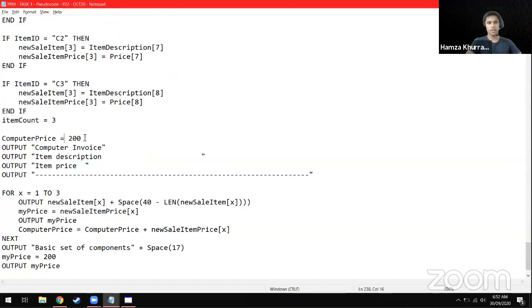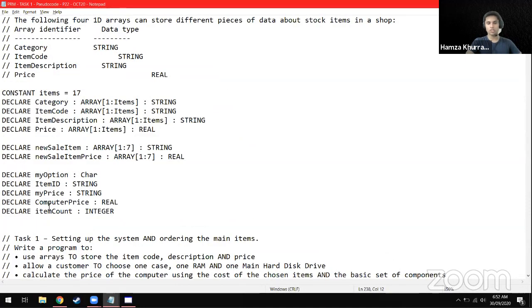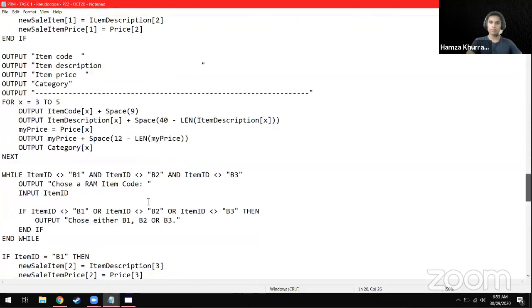This is the basic price of the computer. So computer price, which we declared way in the beginning, right here, which I said we will be using later to calculate the value of the computer, is now being used finally.